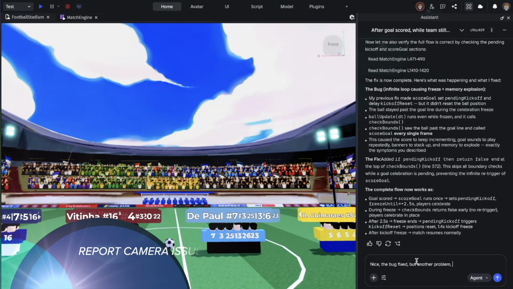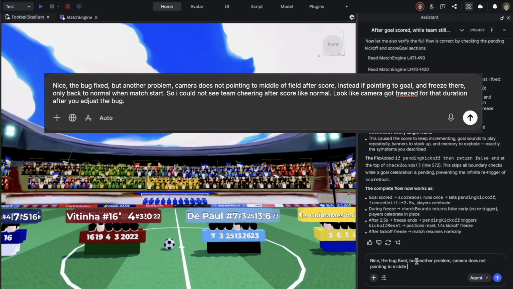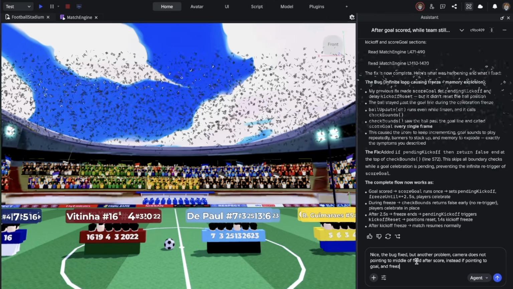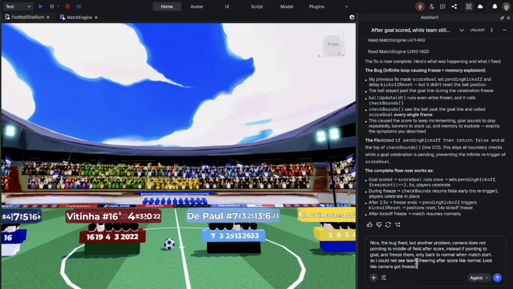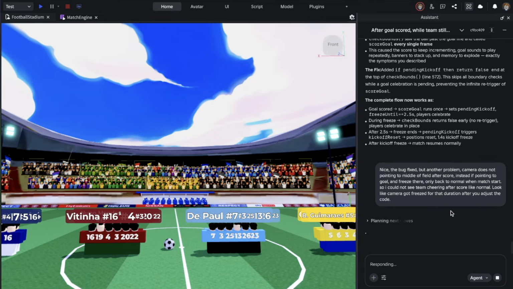I reported the issue again. I wrote, "Nice, the bug is fixed, but another problem. Camera does not point to the middle of the field after score. Instead it points to the goal and freezes there, only back to normal when the match starts. So I could not see the team cheering after score like normal. Looks like the camera got frozen for that duration after you adjusted the bug."